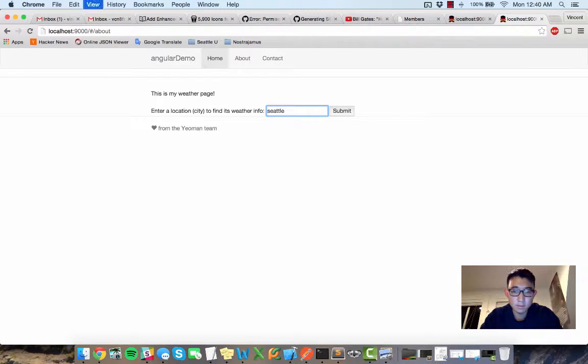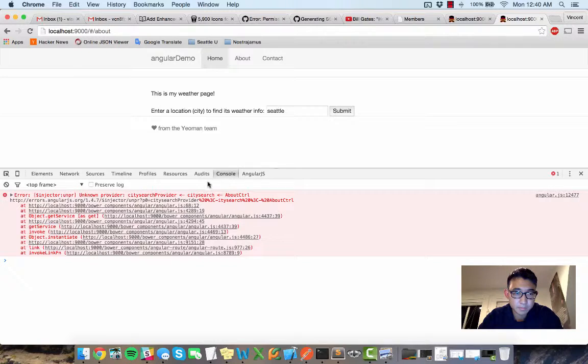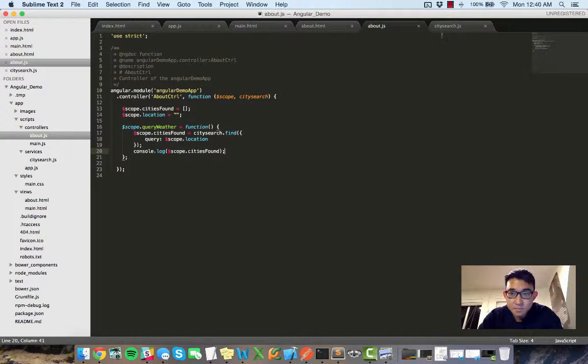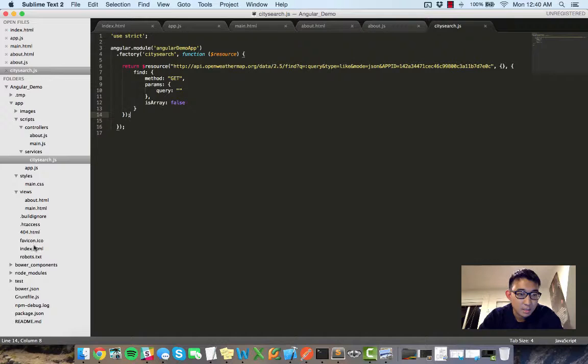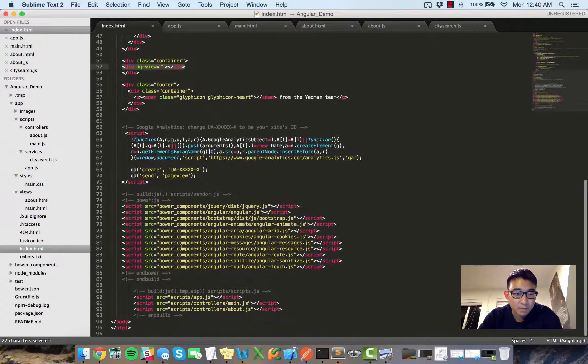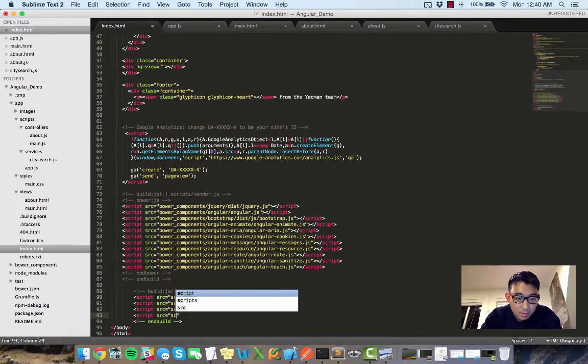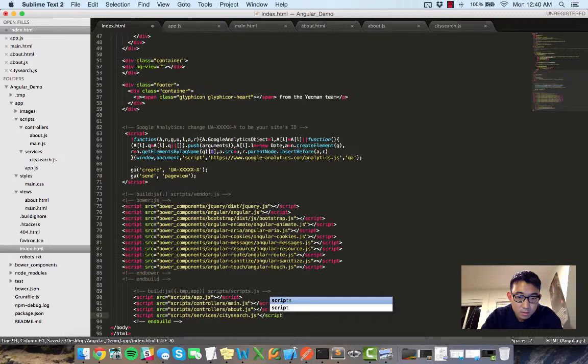Cool. So Seattle. Let's open up developer tools. Oh, what is this? Oh, okay. What it's yelling at me is that this citySearch doesn't exist. I'm trying to do a bunch of things here, but my index file doesn't know that it exists. So let me just add this as a dependency here. Not controller, services/citysearch.js script.